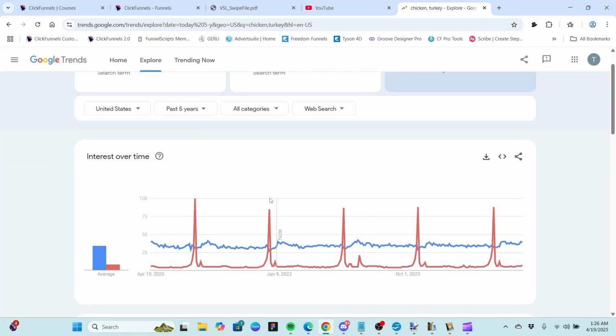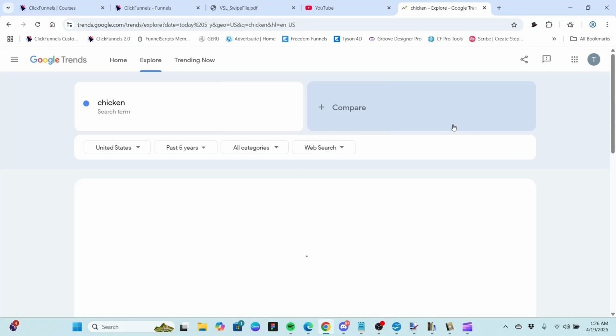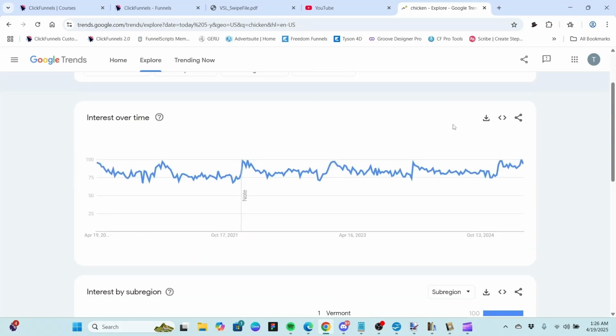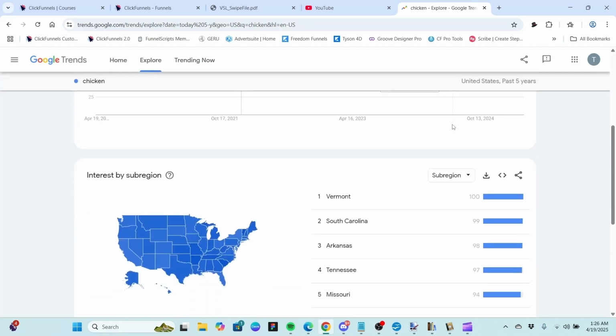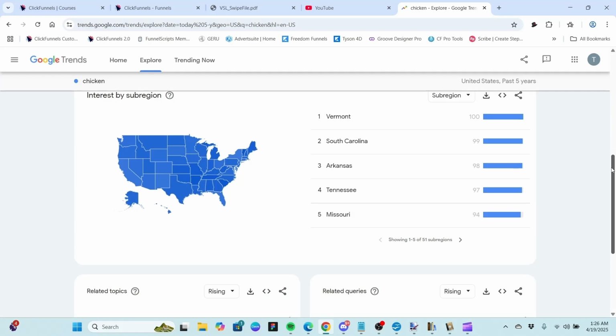Now, when we do that, let's go ahead and just get rid of that. I should have done this first, but we'll do it now. So when we're looking at chicken, it's going to give us a map here that shows the interest by subregion. And then you can wheel through all 51 subregions to see where it's most popular.